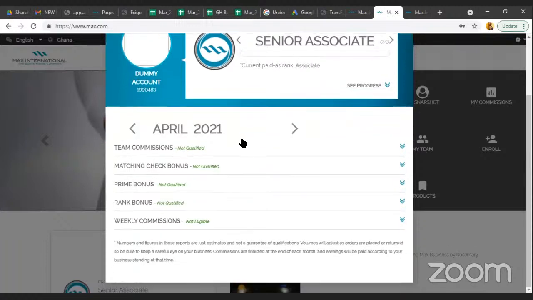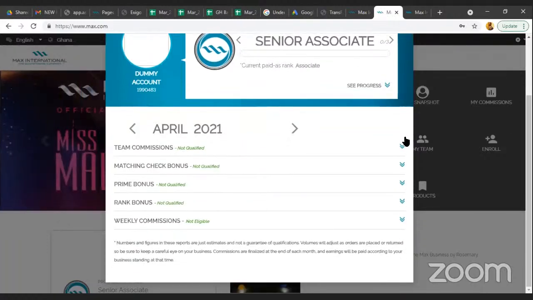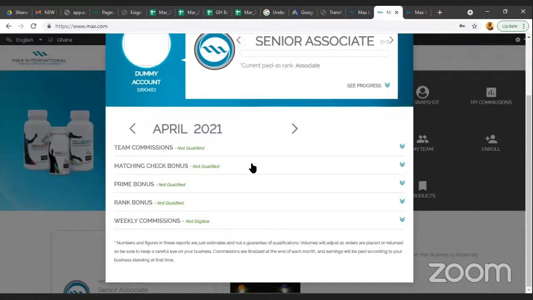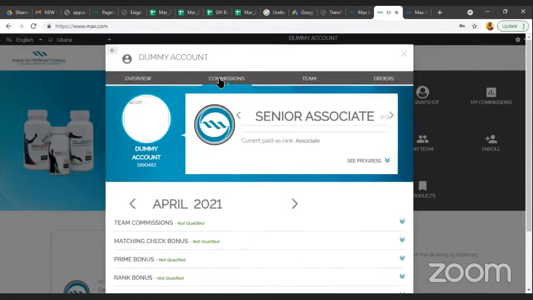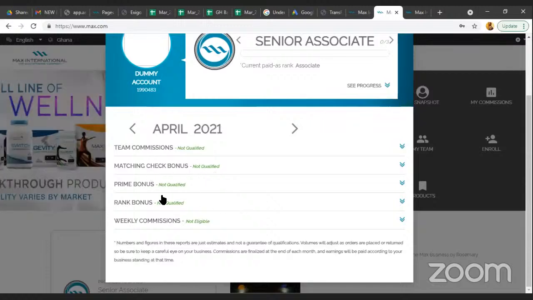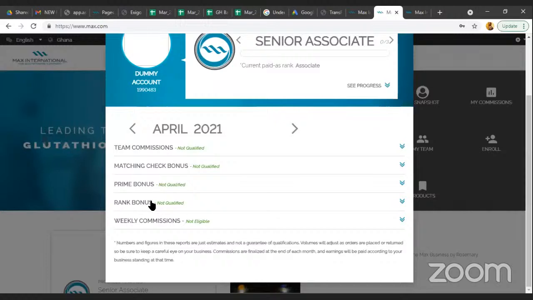And so coming down here, like I said, if you see any arrow that looks like this in the new VO, you can click on it to expand to see more. Now, since we are in the commissions button, there are commissions here that you can view. There's team commissions, there's matching check bonus, there's prime bonus, there's rank bonus, and there are weekly commissions.